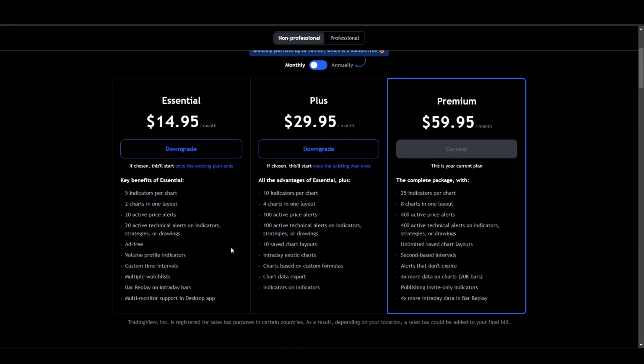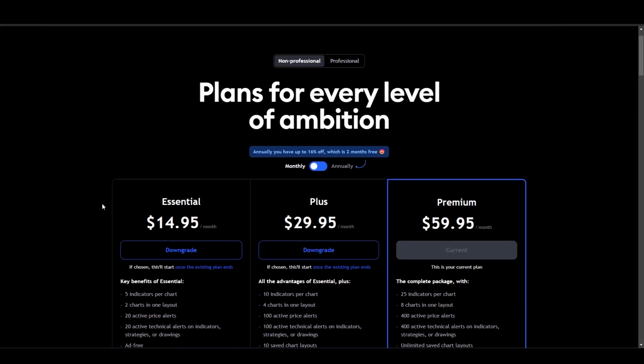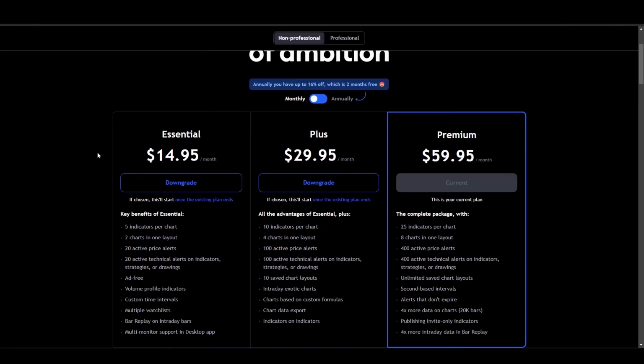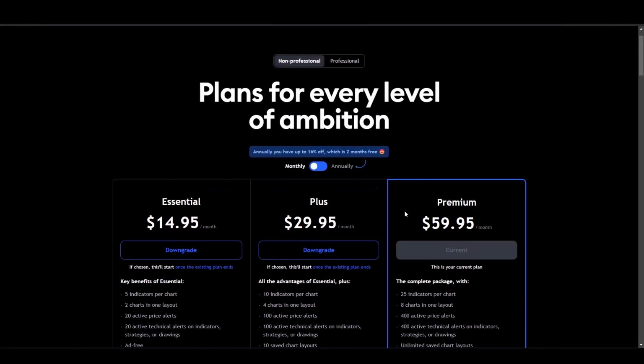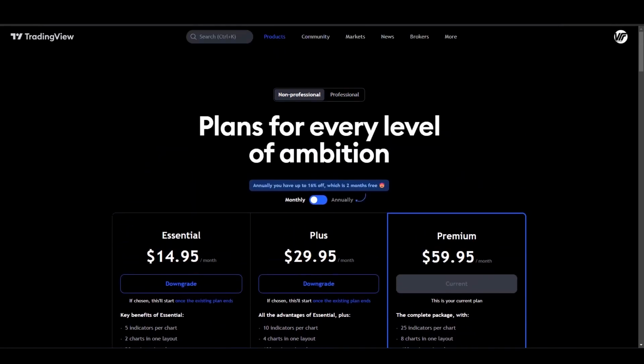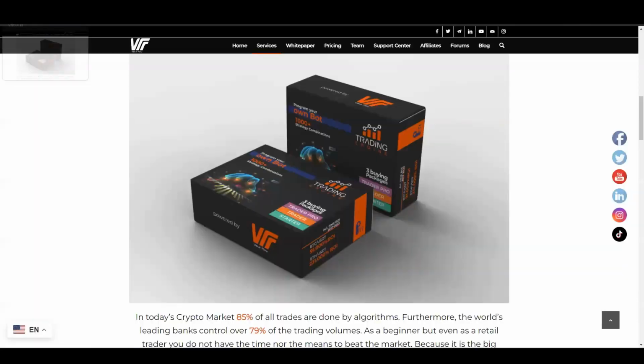So the minimum cost initially for TradingView, this is going to help you in your budgeting, is $14.95 per month for the TradingView subscription. Once you subscribe in TradingView and select your package here, then you can go back to our page here, to our trading engine page.